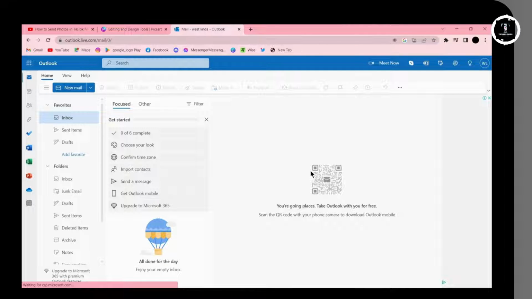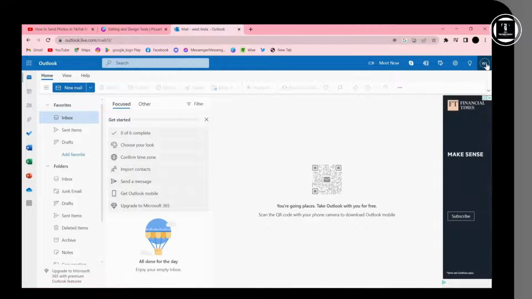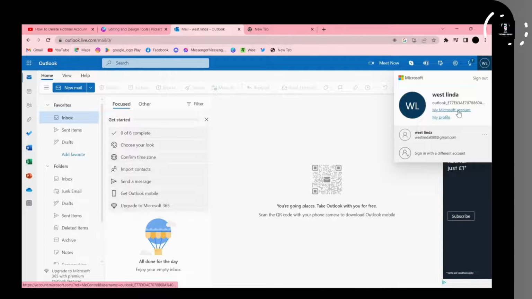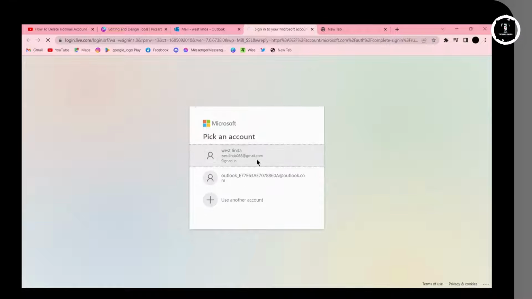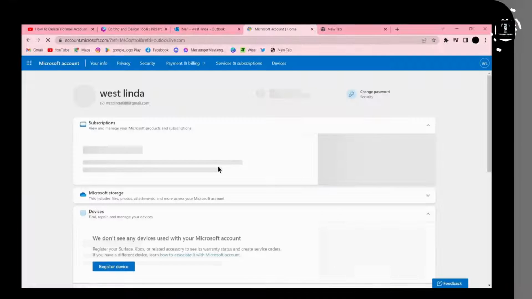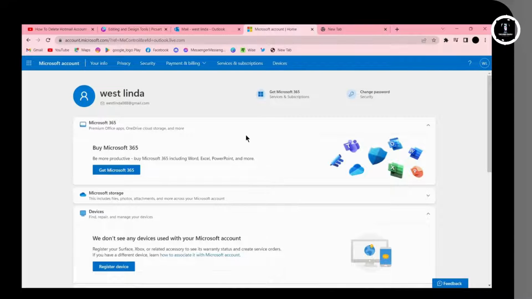And after signing in, on the upper right corner, you will have your profile. Click on your profile. And then you can click on My Microsoft Account, and here choose your Microsoft account and choose Continue, and then you will have this kind of page.